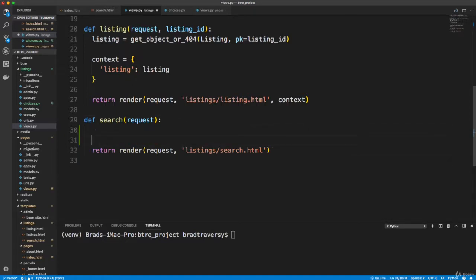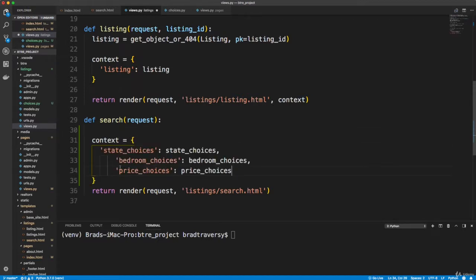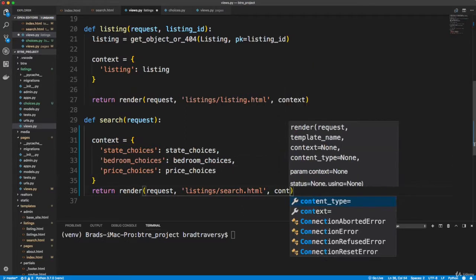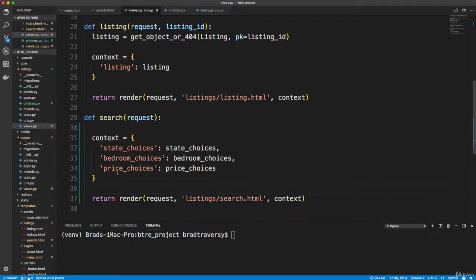So let's go back to listings views.py, and we're going to go down to search. And actually, you know what? We need a context here. Okay, then we'll paste those in and pass in the context. And then we should have access to those dictionaries just like we did in the home page.